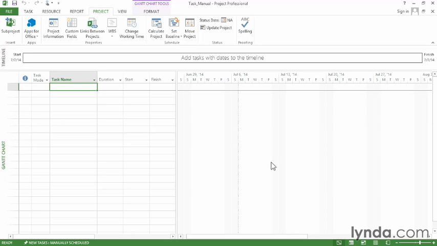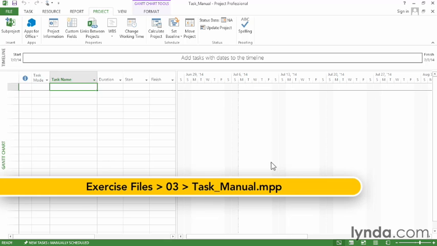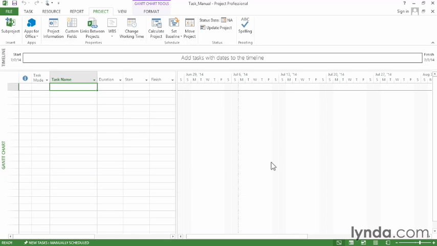Creating a manually scheduled task is fairly straightforward. Set the task mode to manually scheduled, name the task, and fill in the information you have. Taskbars for manually scheduled tasks change their appearance to indicate which values you've entered. In this project, it's set up so that new tasks are set as manually scheduled.